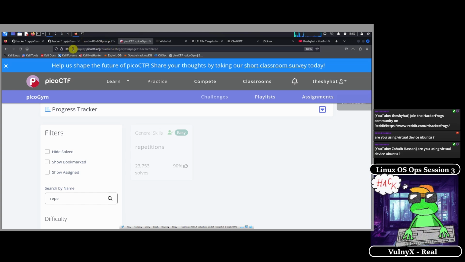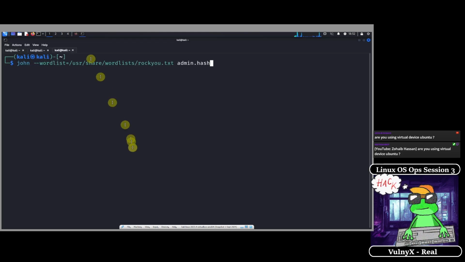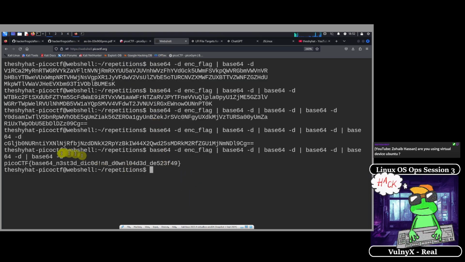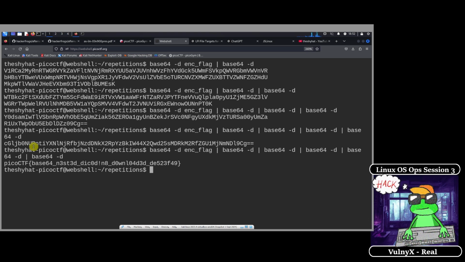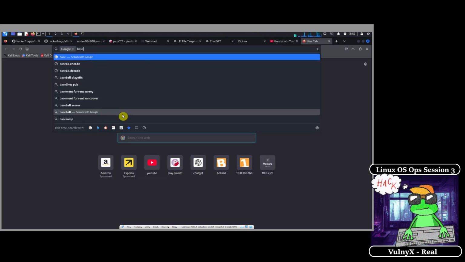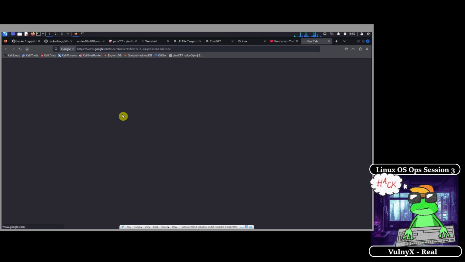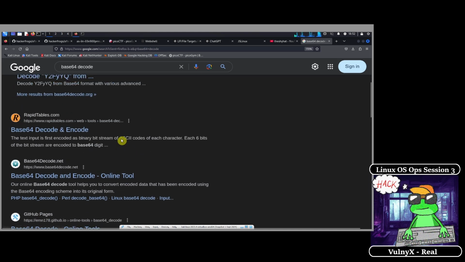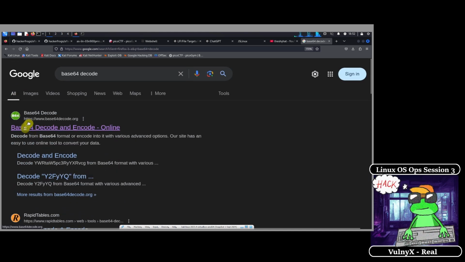So one more thing I should point out is that we can actually decode base64 strings from a lot of different websites. If you go over to any old Google search, so if we search Google for base64 decode, there's a bunch of different websites that can do base64 decoding for you. So you can just click on one of these.